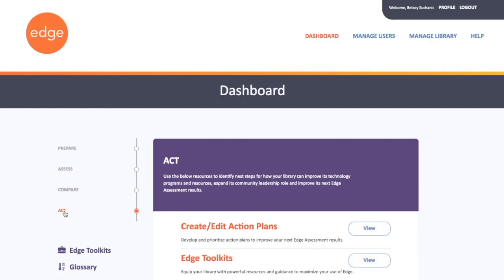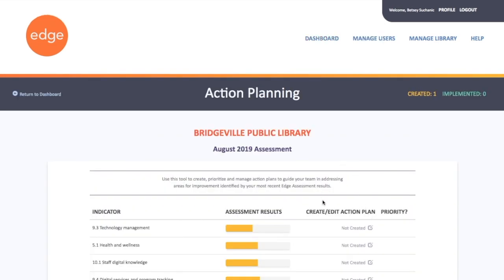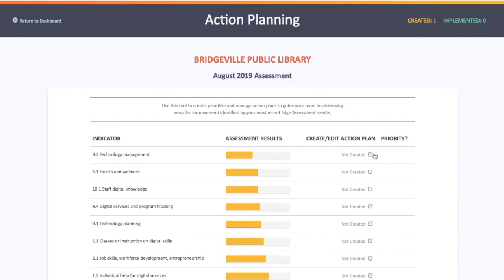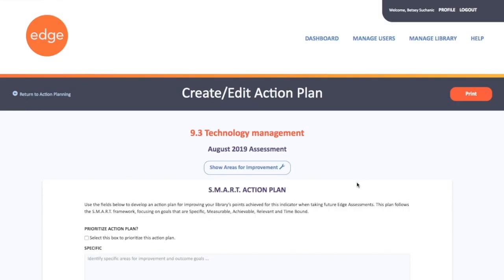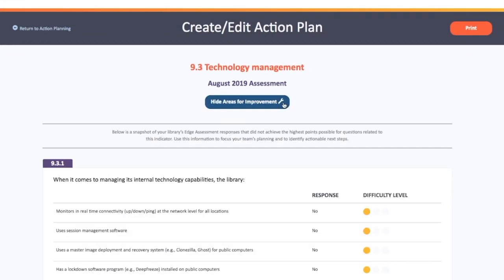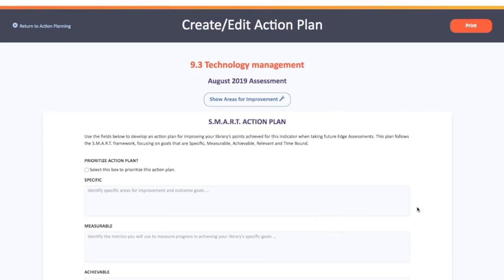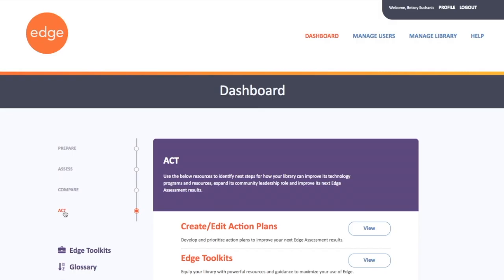To get started on your action plans, from your dashboard, go to the ACT phase and select the View button next to Create or Edit Action Plans. This will take you to the Action Planning page, which lists all 19 benchmark indicators.